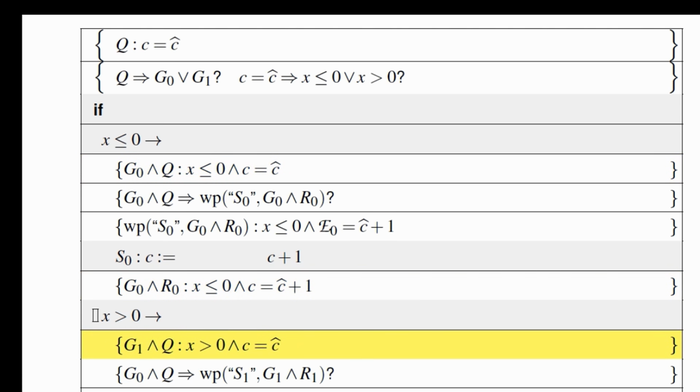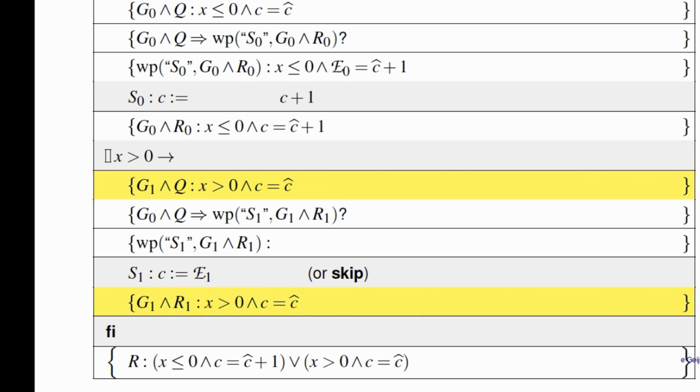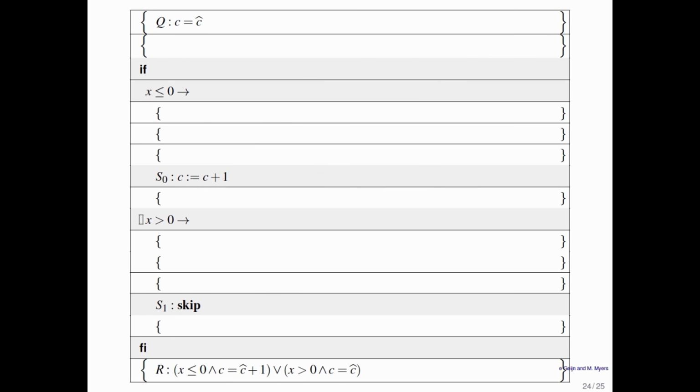And then we can do exactly the same thing for the second part. So there we can either recognize that the precondition already implies the postcondition and therefore we can just use skip, or we can say that C is going to become some expression. You can push that into the weakest precondition. You can then say that that expression is equal to C hat. You can then recognize that C hat is stored in C, and then you're done. And then you can take away all of the annotations that had to do with the proof of correctness, and then you're left with the correct if command.